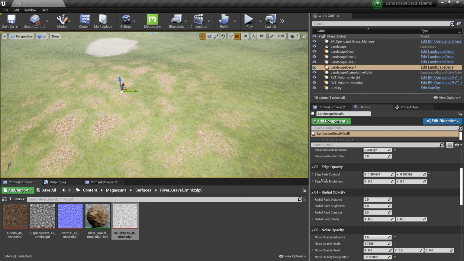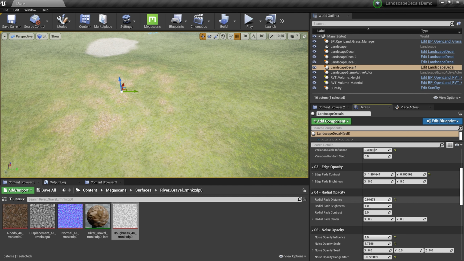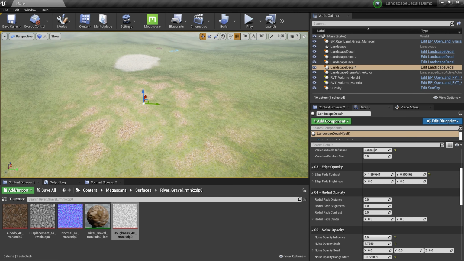Also, instead of this edge opacity, we have another option called radial opacity. So I can increase this distance. Right, now you can see instead of edge opacity, we're gonna use the radial opacity, and it's a choice you have to make, and you can control how it looks from here. But I'm not gonna use it right now. I'm gonna stick with edge opacity, and it looks fine over here.